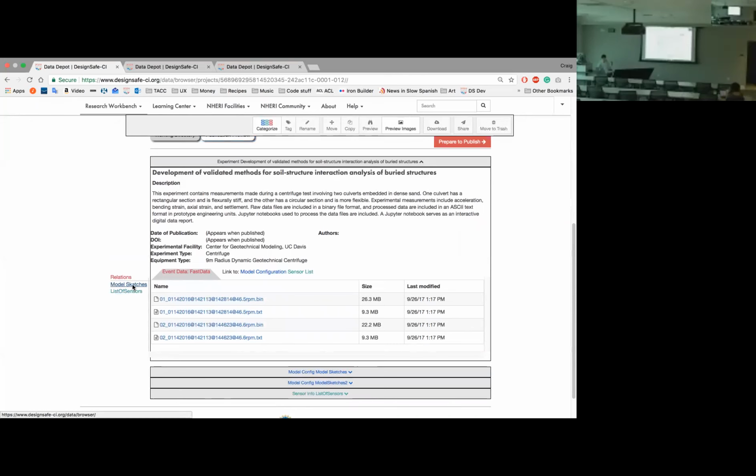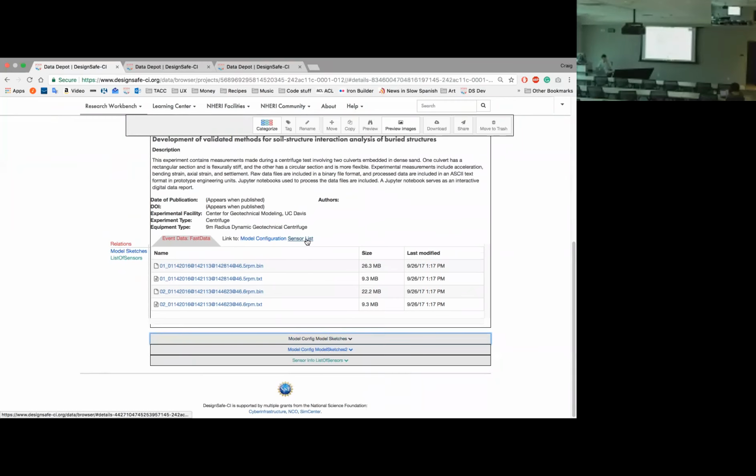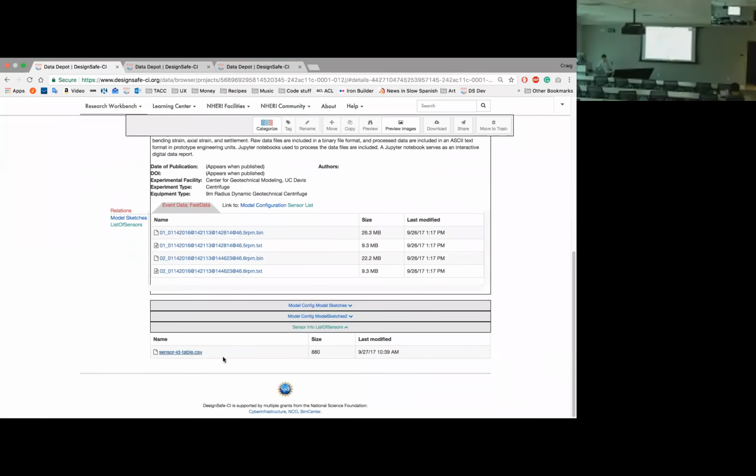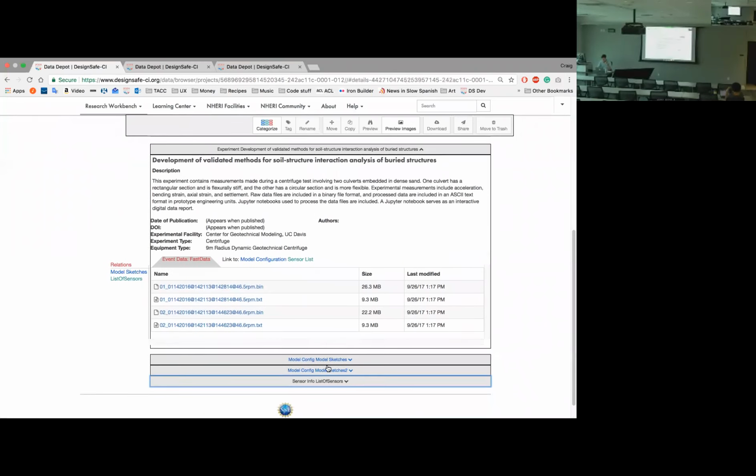On the left, I have that same tree we just worked on. And down here, I have the model configuration. So if I click on link to model configuration, it'll link to the specific one that it is tied to. Bring it down, expand it, and then you can close it again. Same as sensor list right here. You can see this file. So we hope in this way people can easily find their files.